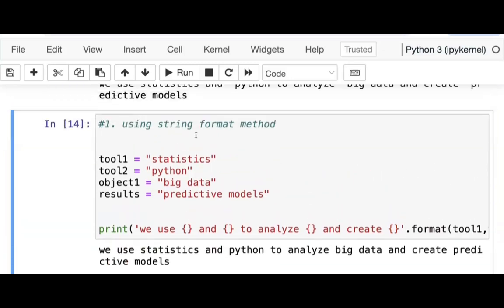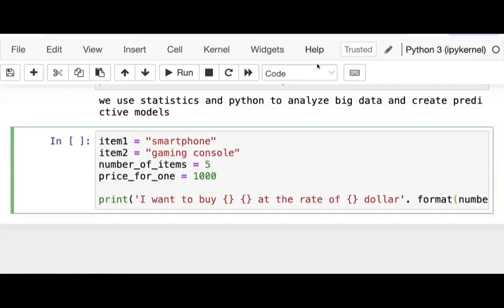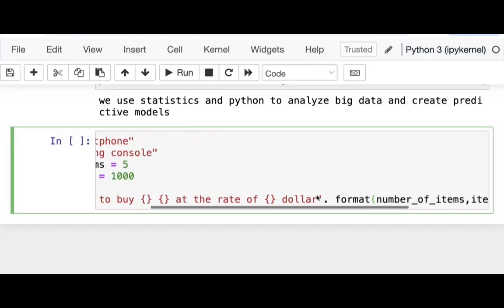Okay, let's look at the next. This is the string format method. Let's see the next method for string formatting. Beyond string formatting with variables, you could also perform some mathematical operation within the string. Say, for example, I have this variable item1 as smartphone, the data that I stored in that variable. Gaming console is item2. Number of items 5, price for 1,000. I could write this sentence: I want to buy curly bracket at the rate of curly bracket dollars.